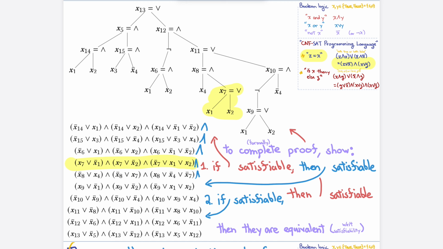I won't go through all the details, but to fully formalize this proof, you want to show your reduction works. So what you really want to show ultimately is that if your Boolean formula is satisfiable, then this CNF formula is satisfiable. And if your CNF formula is satisfiable, then the Boolean formula is satisfiable. This way, yes means yes and no means no.